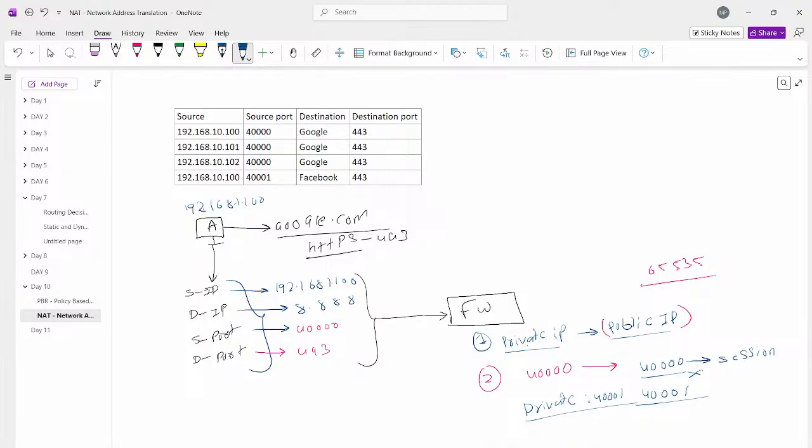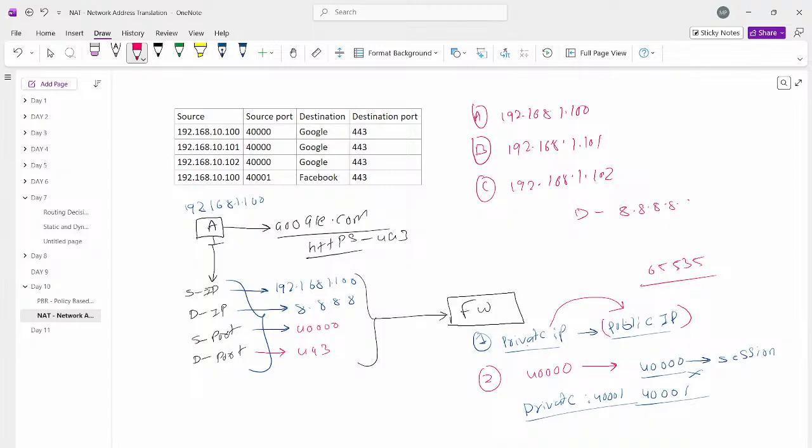If I don't do this port mapping, what will happen? Communication is happening, but one public IP would be dedicated to one private IP. Now I have different users, so I cannot do that. So what will happen in a real environment? Let us see now. User A has private IP 192.168.1.100. User B has private IP 192.168.1.101. User C has 192.168.1.102. Now assume the destination is 8.8.8.8 with port number 443.